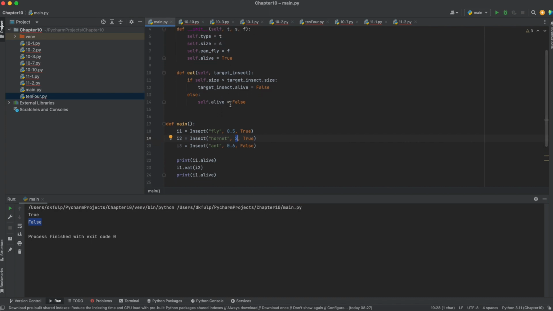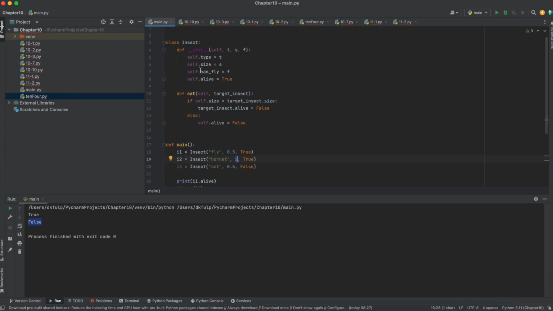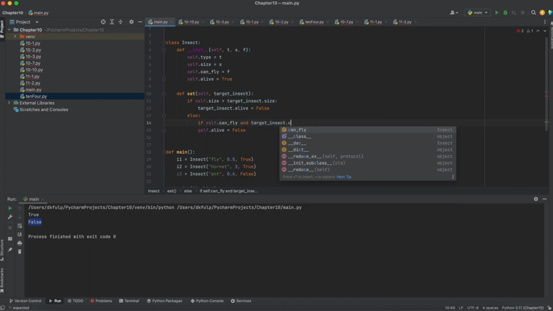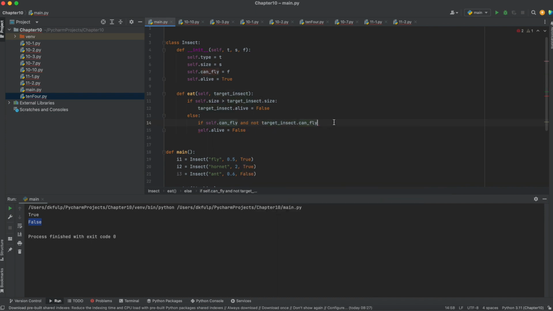Okay, so how can we go further? Well, we see we have this can_fly option here. So if something can fly, maybe if it loses the encounter, it can fly away. So we'll say something along the lines of, if we're bigger than the other one, then the other one dies. Otherwise, we'll come down here and say if self.can_fly and not target_insect.can_fly, so if we can fly and the target insect cannot fly, then we're alive. We don't do anything, so we'll pass.